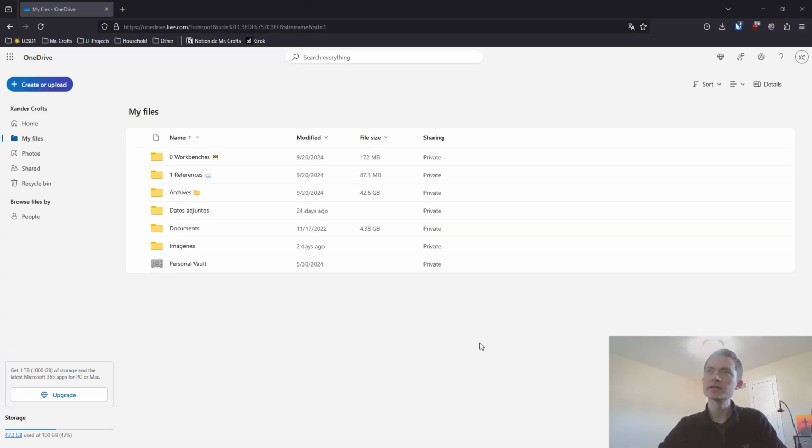So here we are in my OneDrive. This is where I store all of my files. This is my top level folder structure. I've made a video on this before, but I didn't specify my YouTube process. Here's how this breaks down.